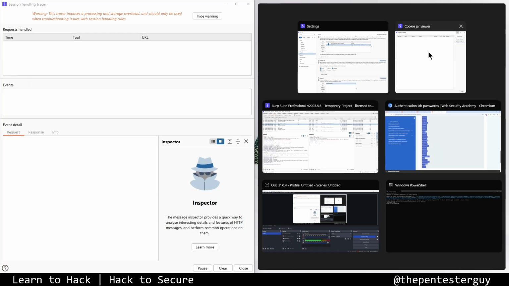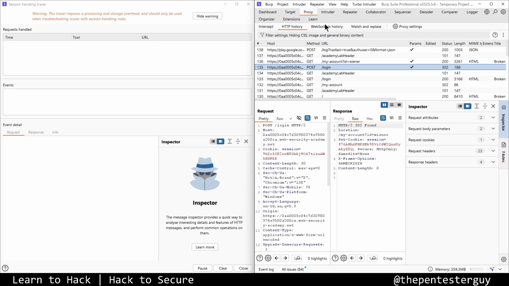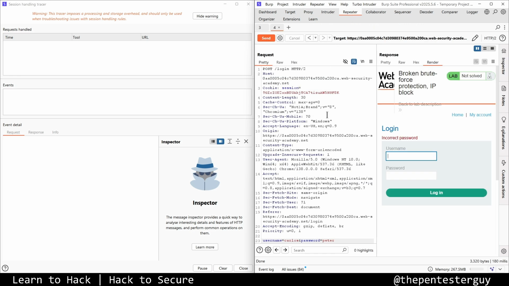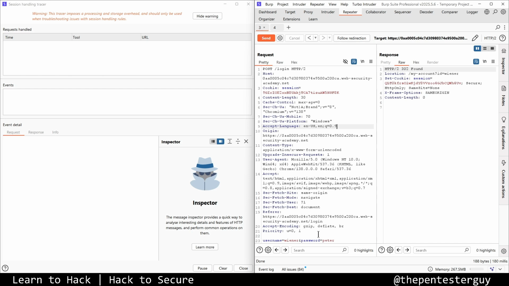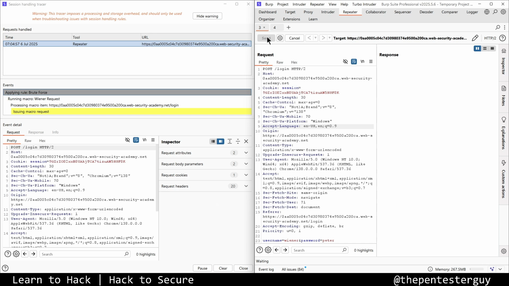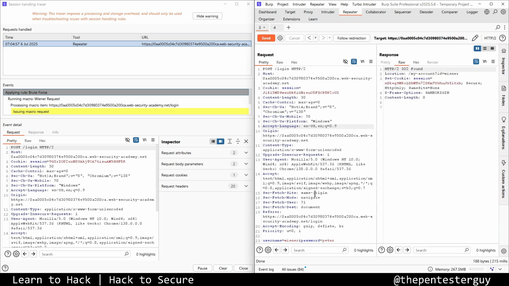Let me split it. We'll have this request, repeater, and this is the request for Carlos and Peter, right? Okay. So we'll be utilizing the correct credentials first. Just make a note on this specific session ID and what gets updated here as well. So this is our request that we send, right? And we got a session ID ended with XXH.